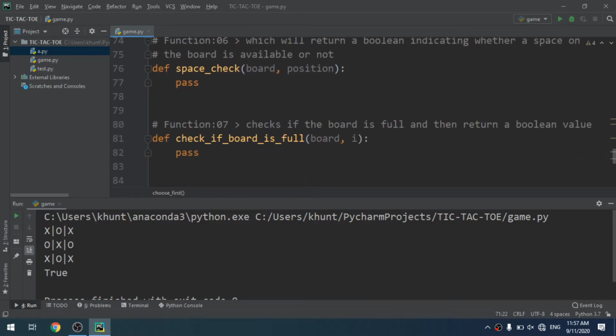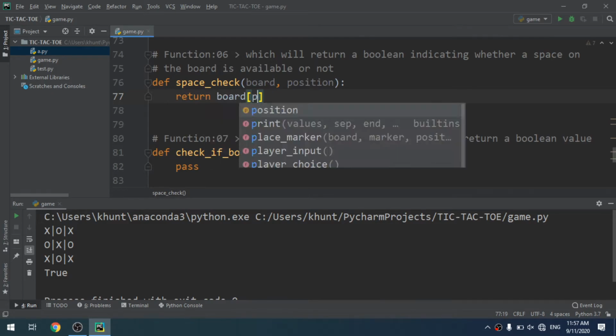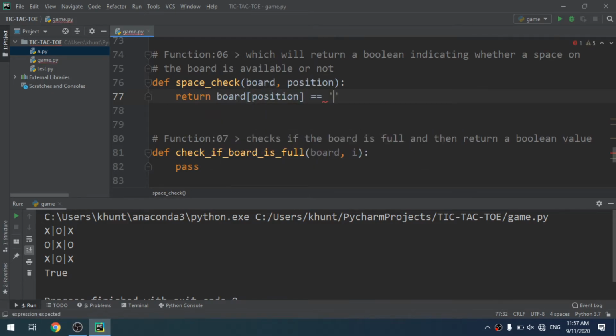So let us come to function 6, which will return a boolean indicating whether a space on the board is available or not. Quite simple. Just say return board at that position equals empty string or not. If the board at that position is an empty string, then it will return true to my console. If not, false. So this was about the space check function.